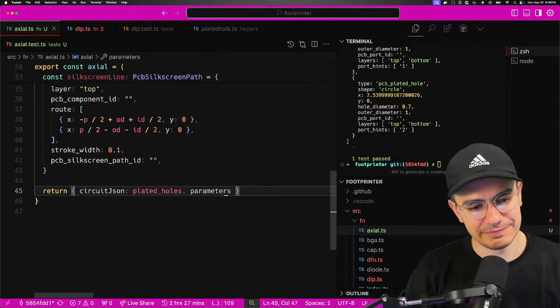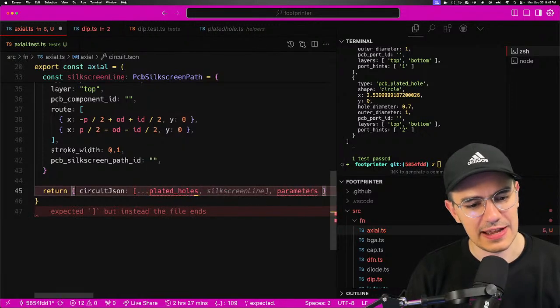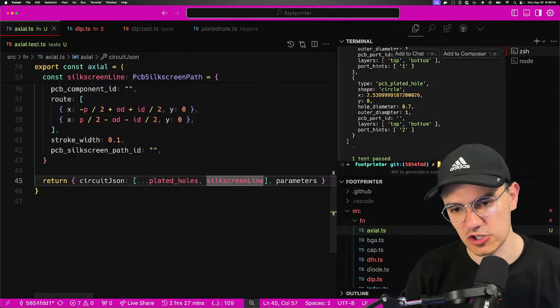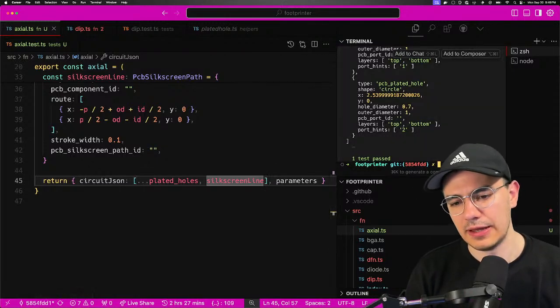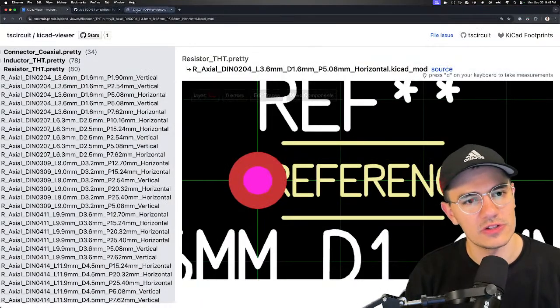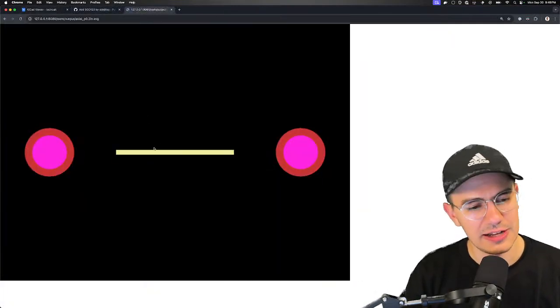And it looks pretty good. So now we just do plated holes and silkscreen lines. So we're just putting all of that in the circuit JSON. Okay, MPX Ava, run our test. Now let's hop over to our SVG, and now we've got a line in the middle.